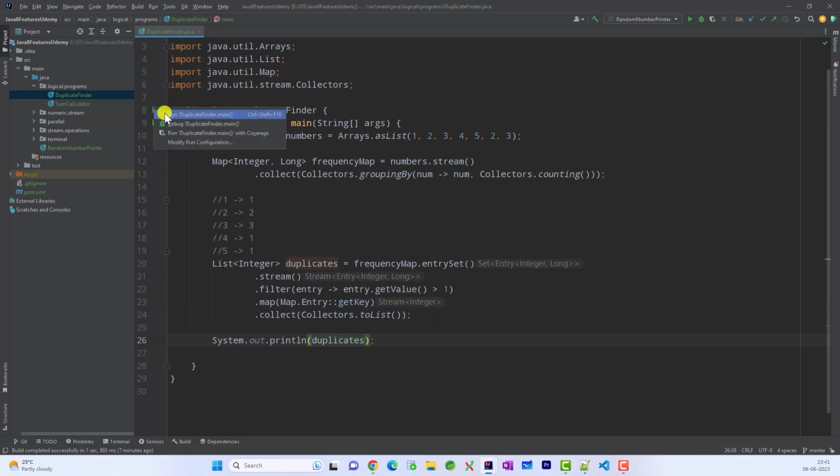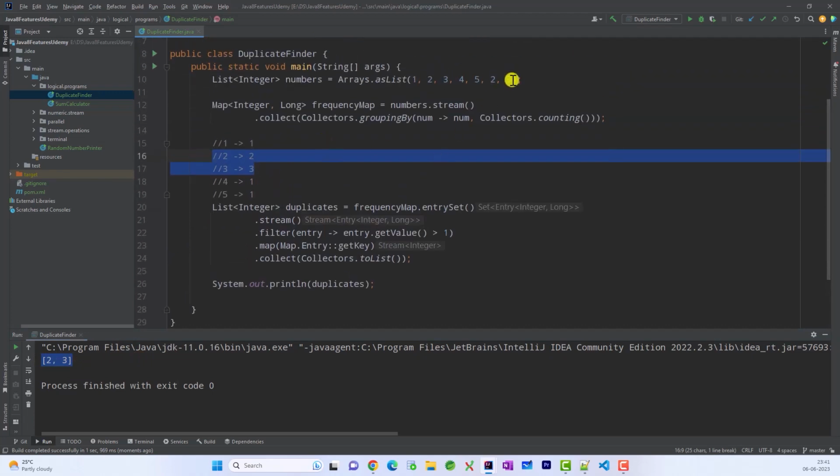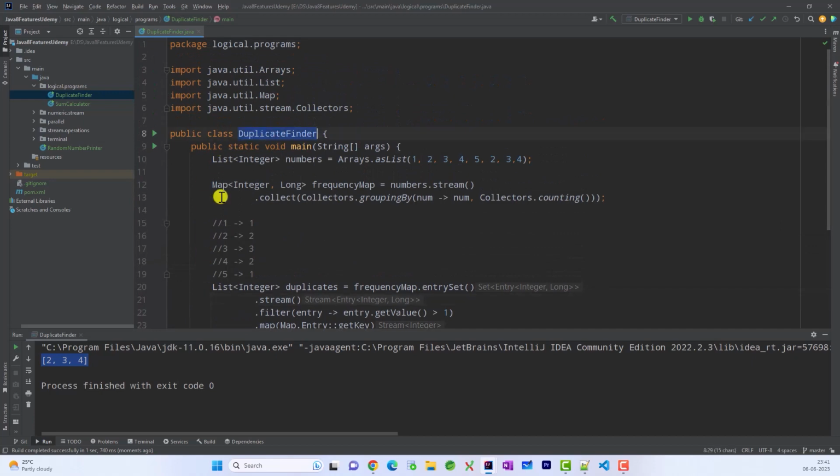Now if I save and run this, we should get 2 and 3 in our output. Let us see. 2 and 3 are coming in our output because they have appeared more than once. Now if I add 4 twice, so 4 has come twice now, this piece of code should be able to filter this 4 also. Let me save and run this. 2, 3 and 4. So basically in our filter we got this, and then we have mapped and we have got the set. All right, so this is how we will be able to get the duplicates.